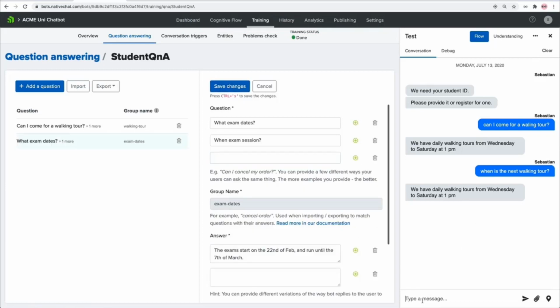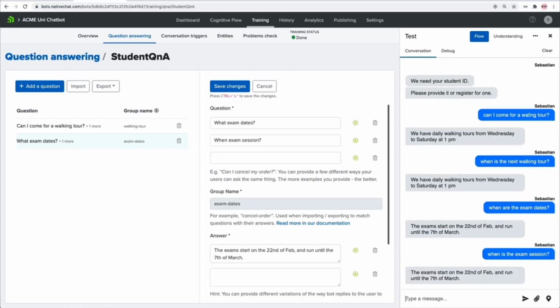And now when we test it, I can say something like, when are the exam dates? And maybe that doesn't sound pretty good, but the chatbot should be able to still recognize that. Or we could say, when is the exam session? And that will also work. And just like that, we trained our chatbot to answer 2 different Q&As with different variations or in different ways people could ask for this information.